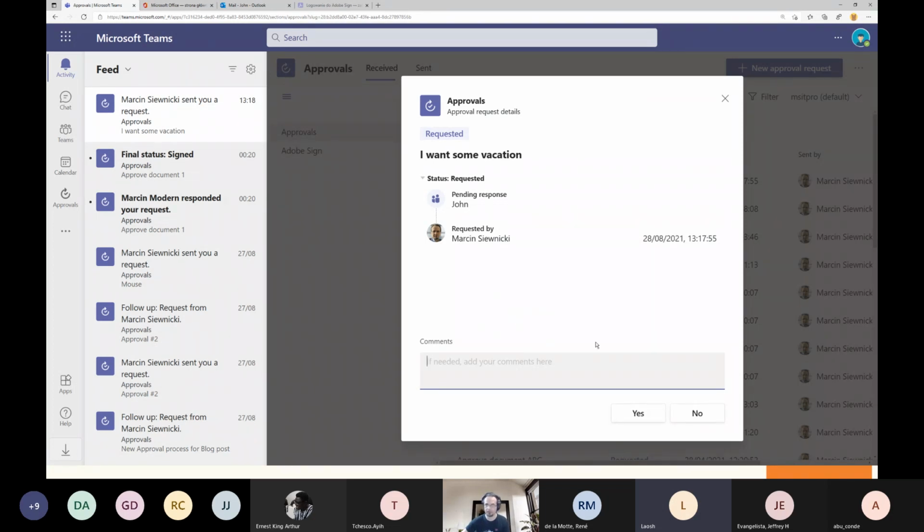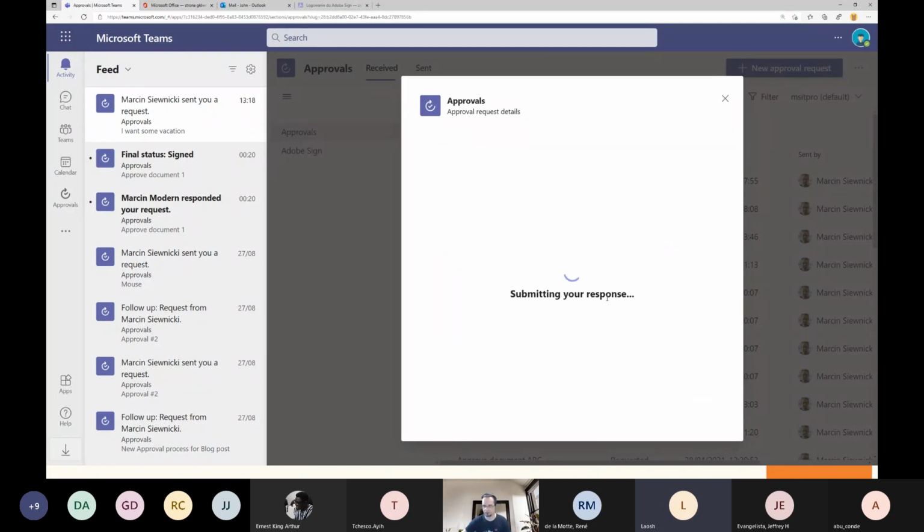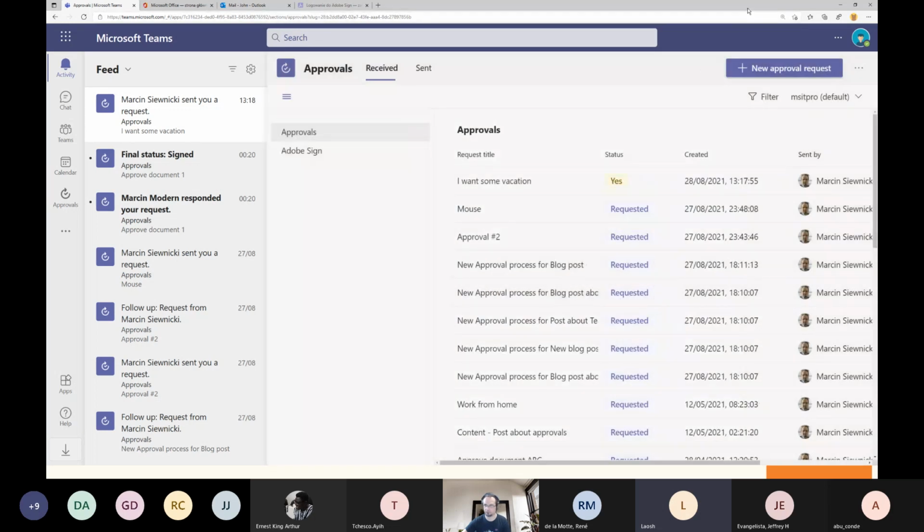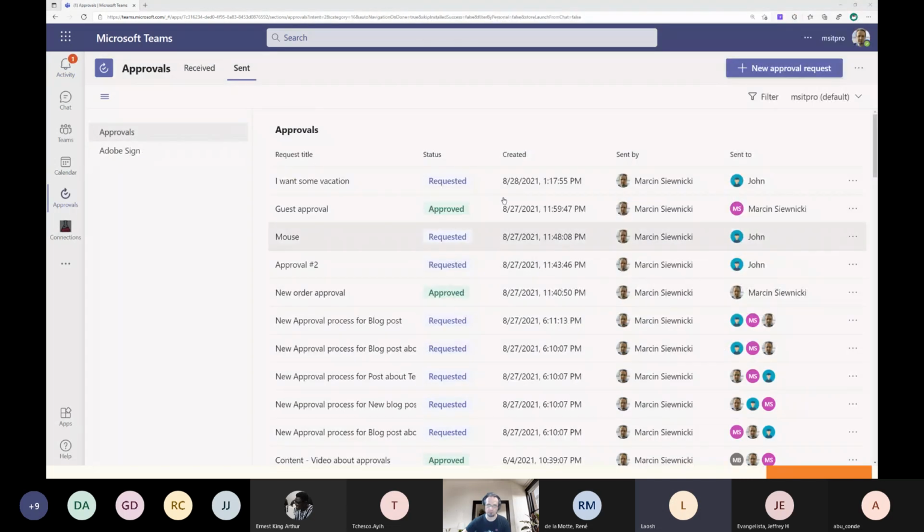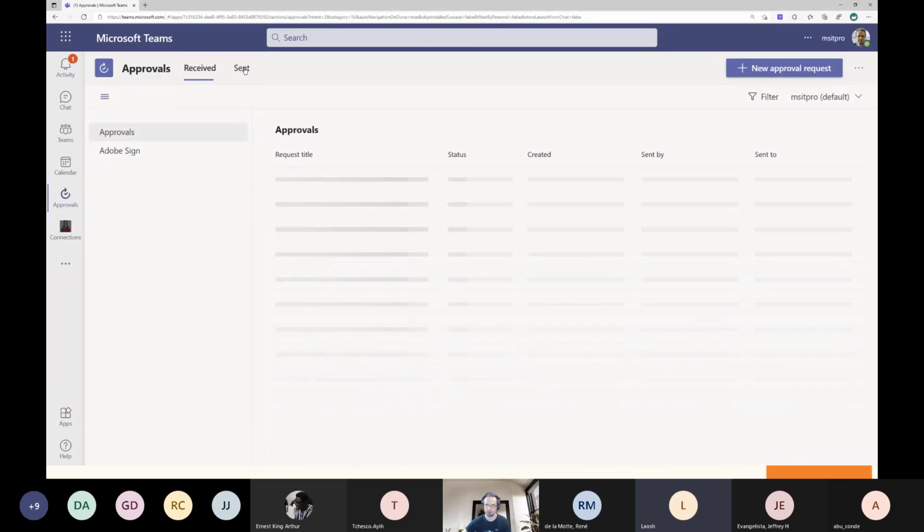And I can, of course, as you can see, there are yes, no options. I can add some comment and click yes to approve that request. And that's it from my side, it changes status to yes. That's it.